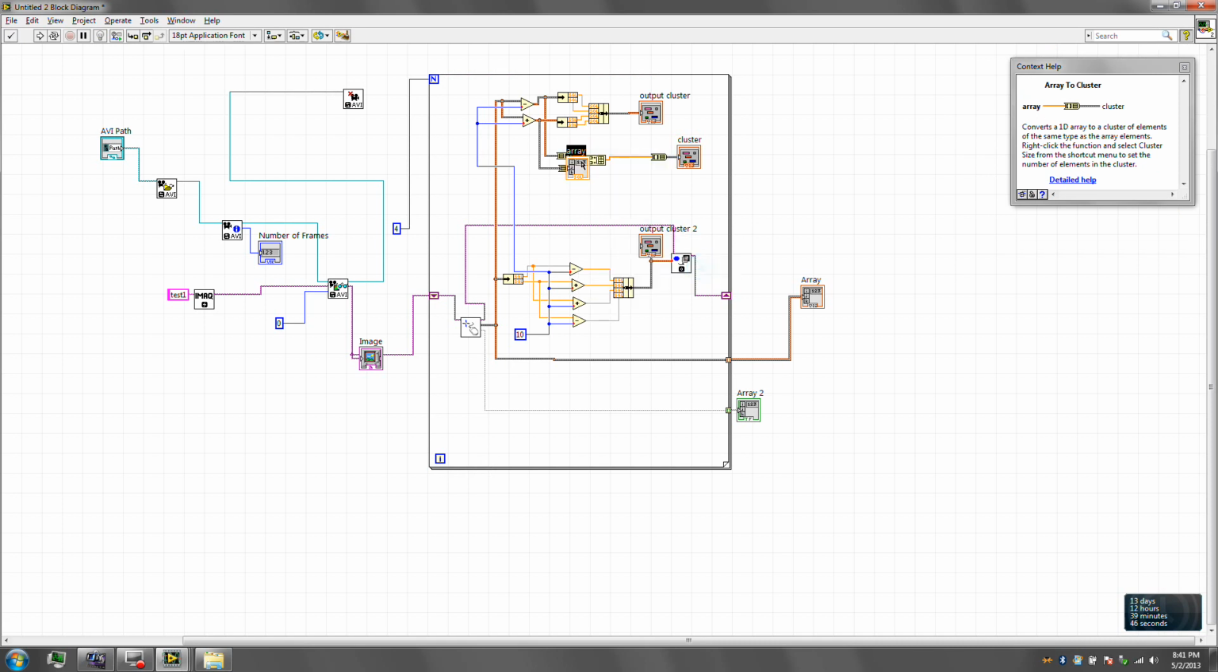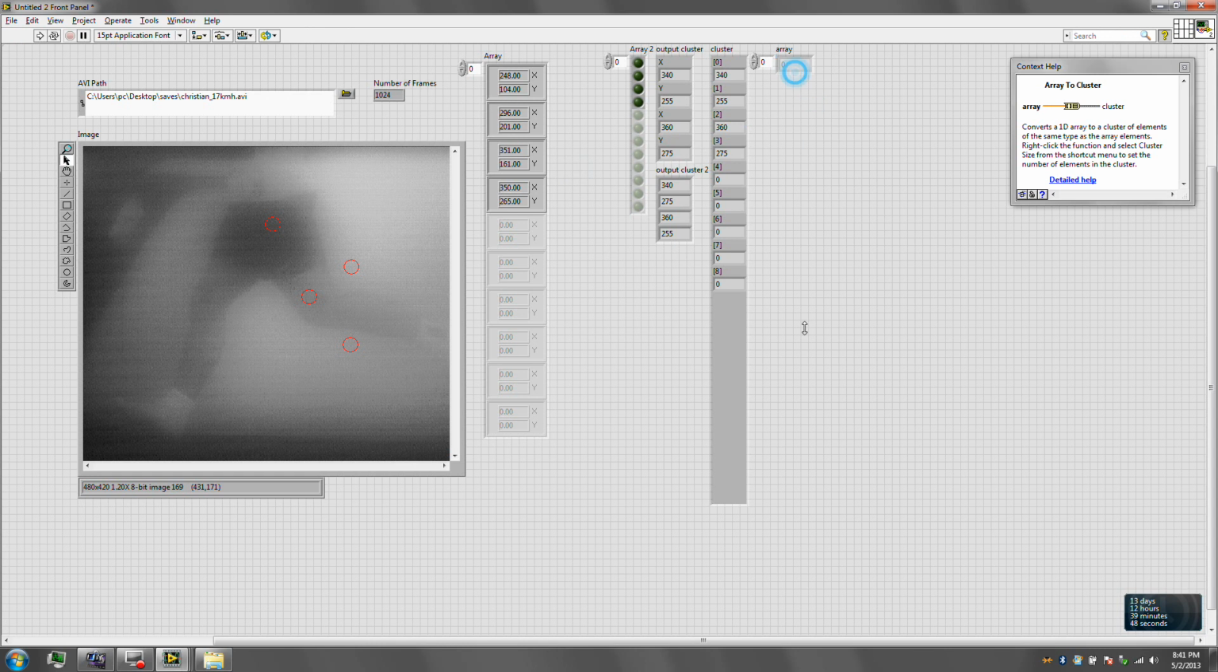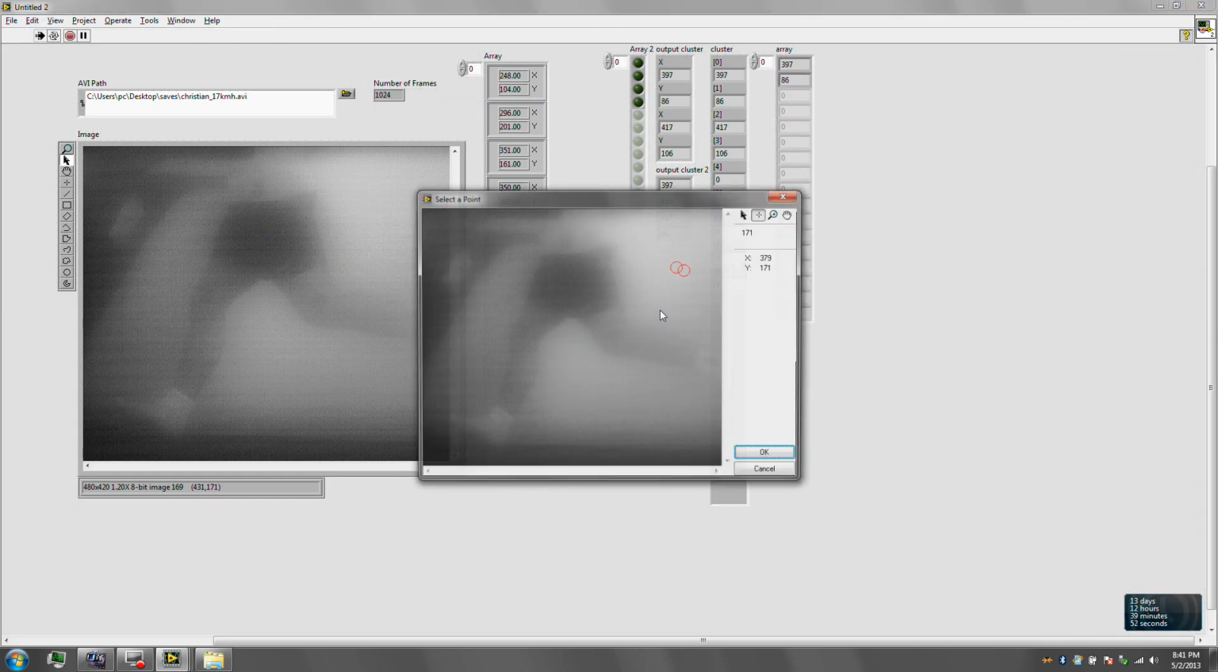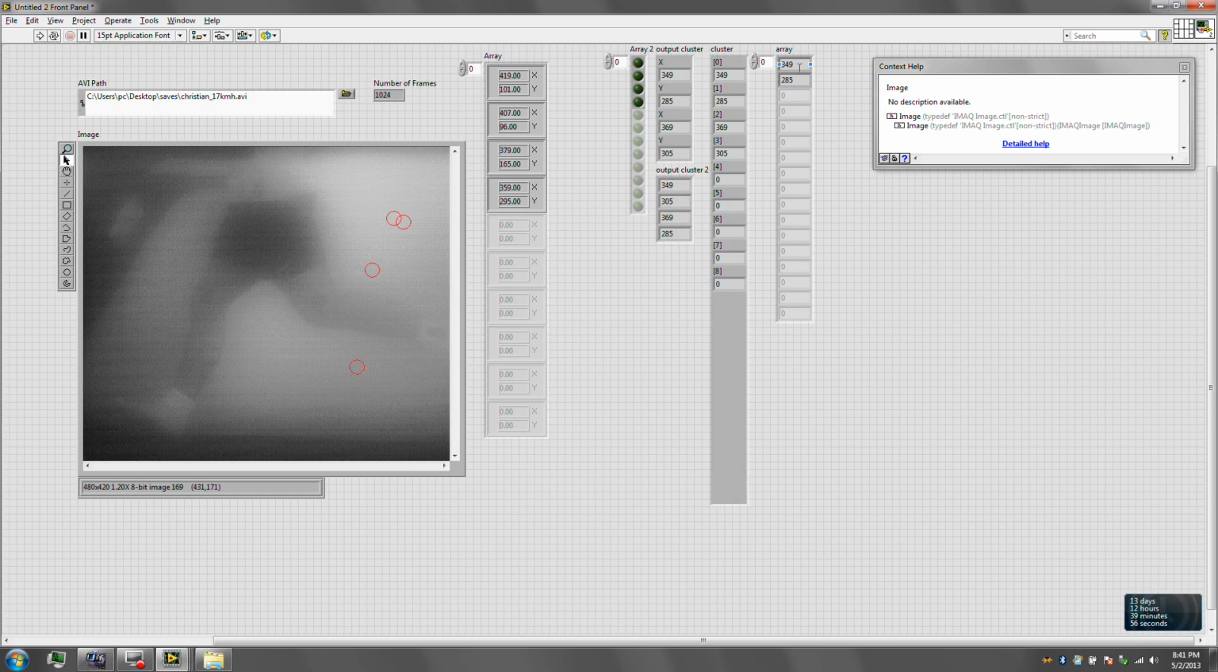Let's see what this is here first of all. Let's go ahead and run this one more time. And I'm just going to click, enter, click, enter, click, enter, click, enter. 349, 285. That's perfect. 2 arrays.